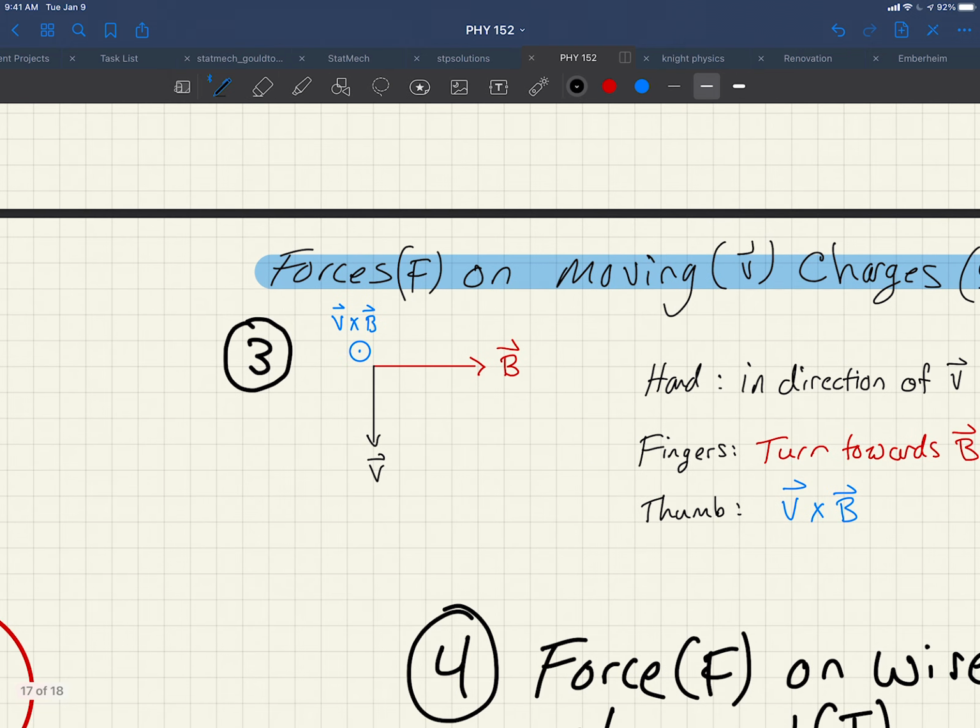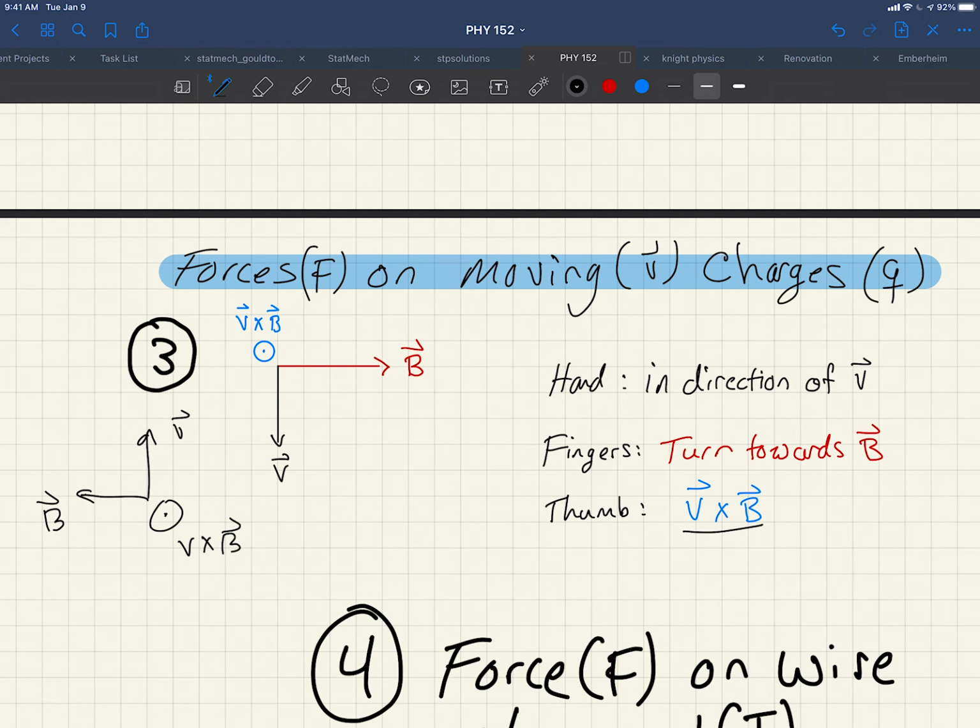Let's do one more just to make sure we're super clear, make it a little easier. V is up, and now we're going to make B this way. So now my hand is going straight up the page. I turn my fingers towards B, and my thumb is coming out towards my face. Okay. The thumb is telling me the direction of V cross B.